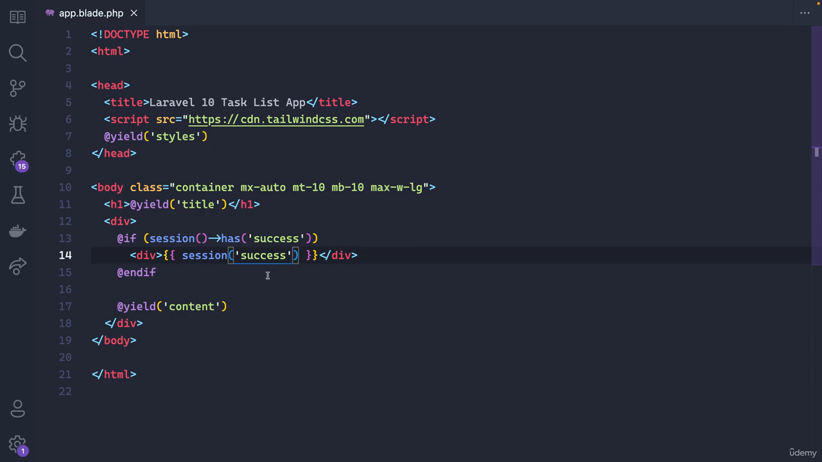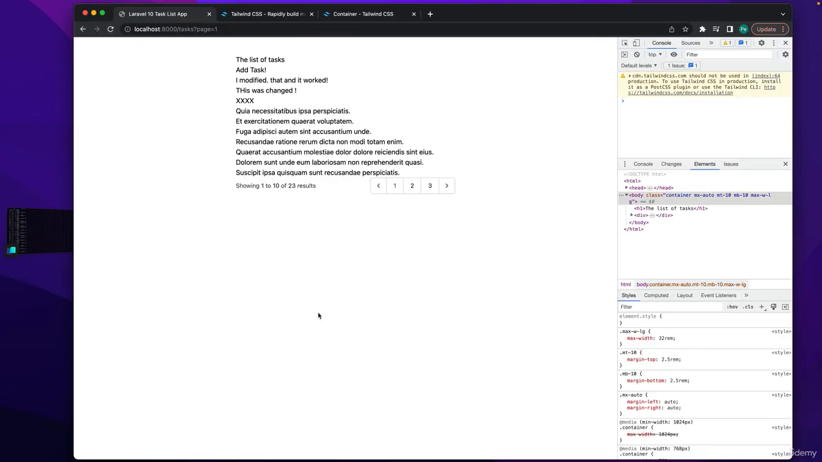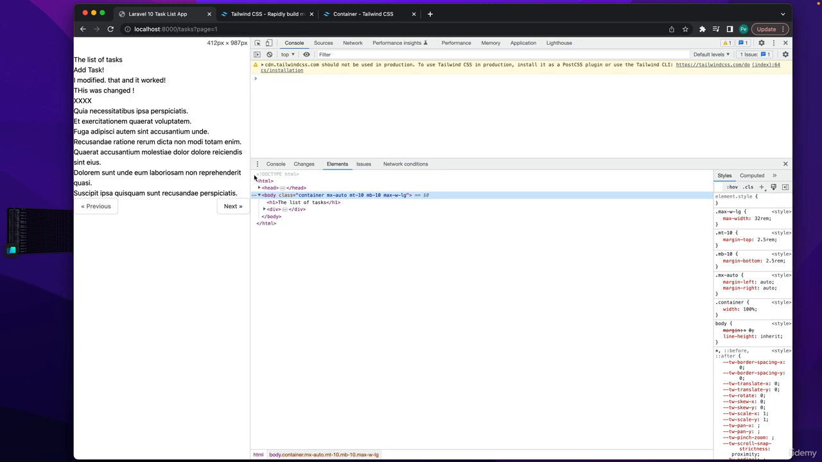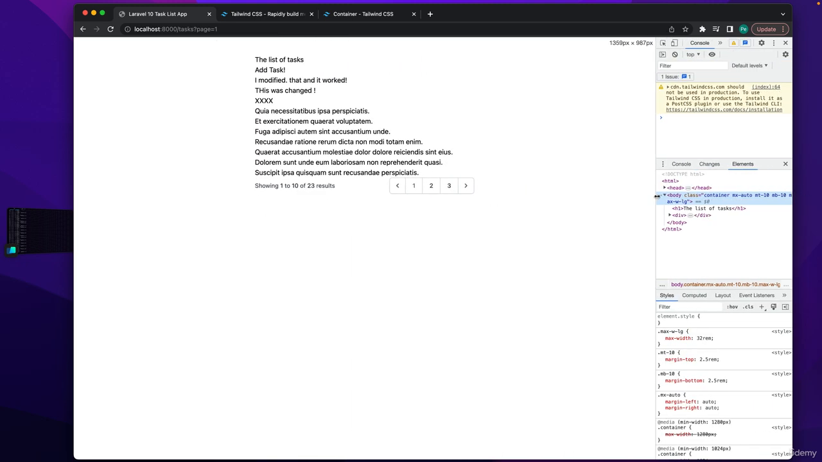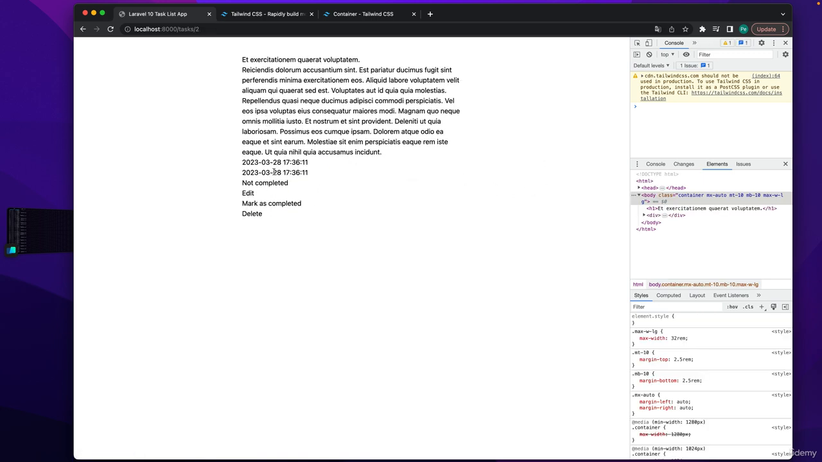All right, so let's save changes here and let's see what changes we made. So this looks much better. We've got all the items centered. We also don't want to stretch those tasks too much, even if the screen is bigger. We want them centered. And also, if you go into a task, you can see that it's much more readable than when it's stretched along the whole screen.